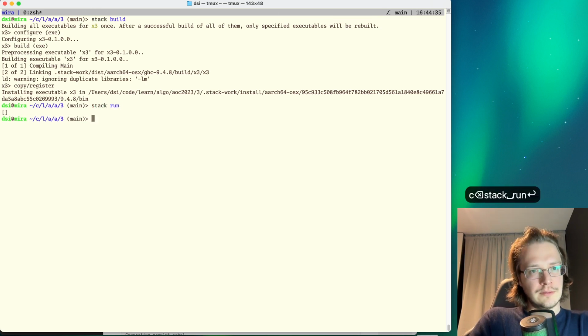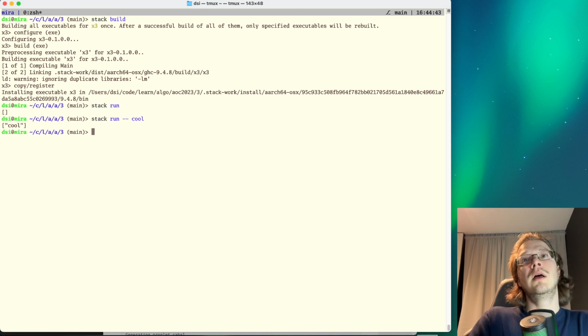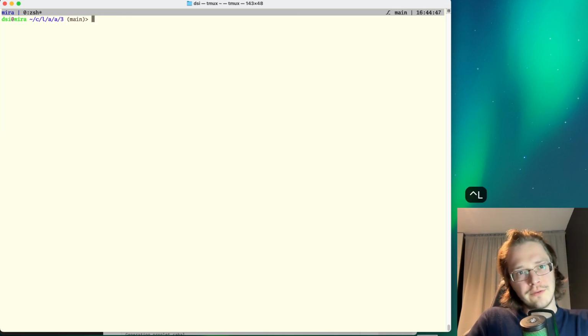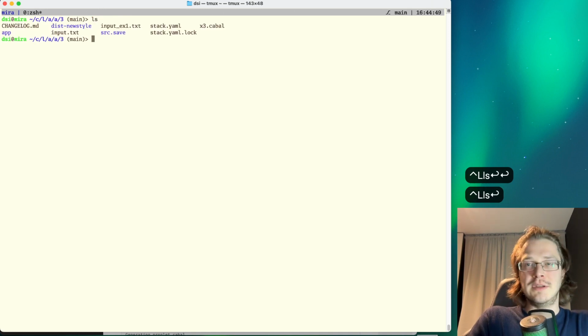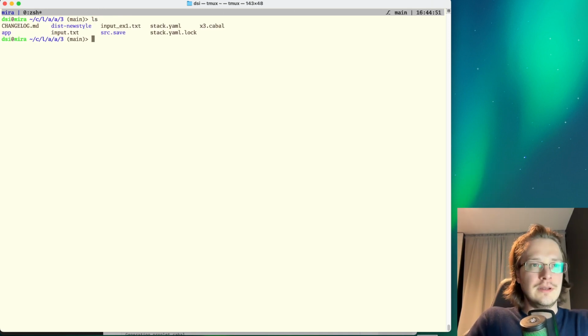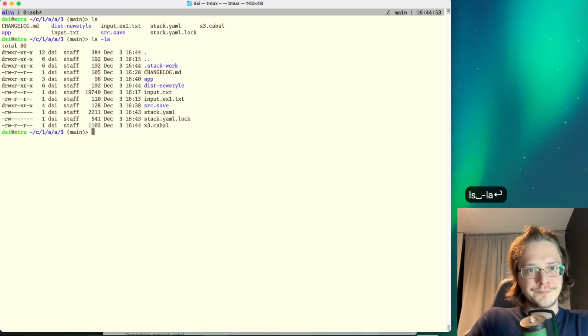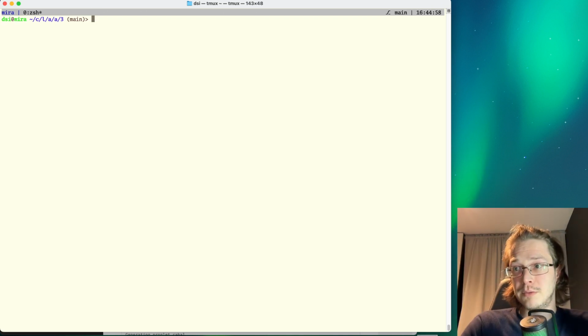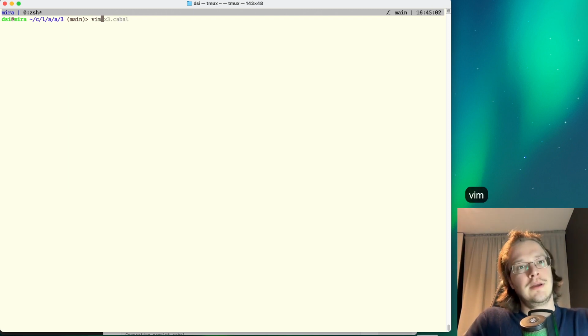Stack run. Stack run. Cool. Now that's what humane utilities should look like, because Cabal is just atrocious. It's still atrocious. They never learn. Okay, so now that we are done with this headache, let's actually solve the task.